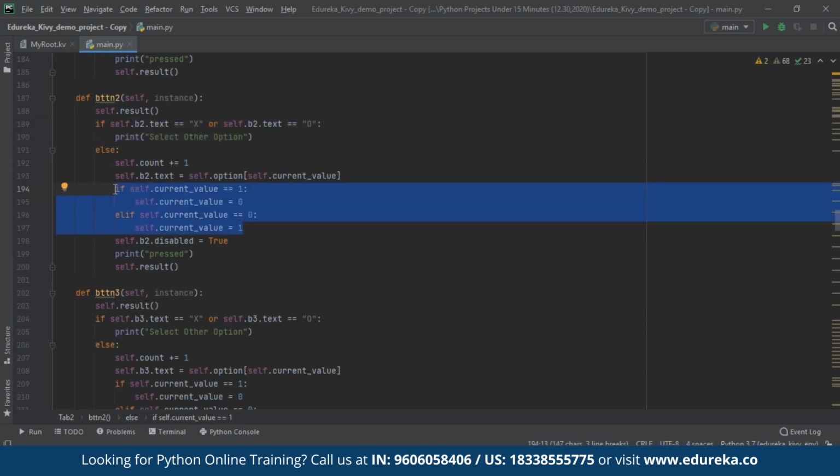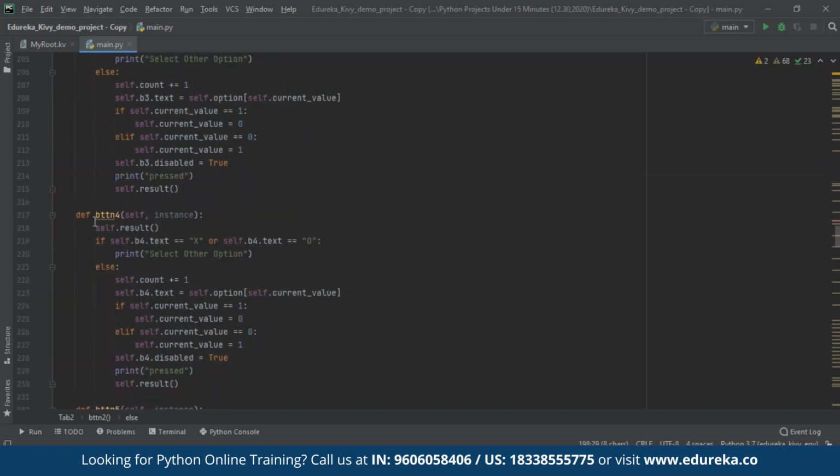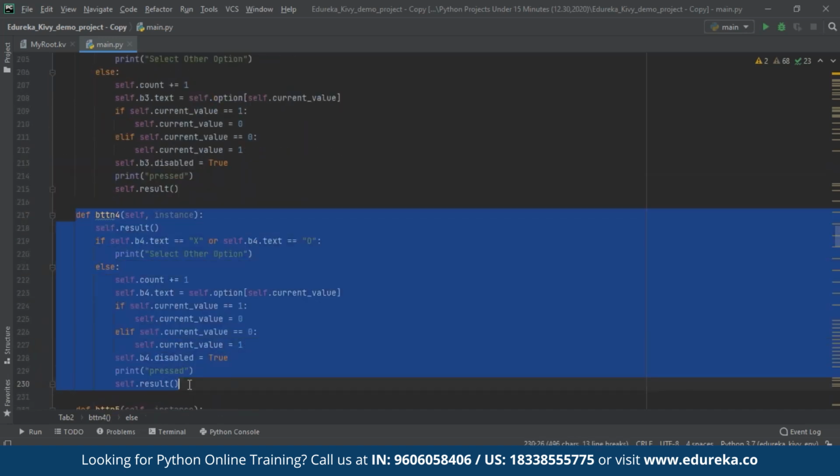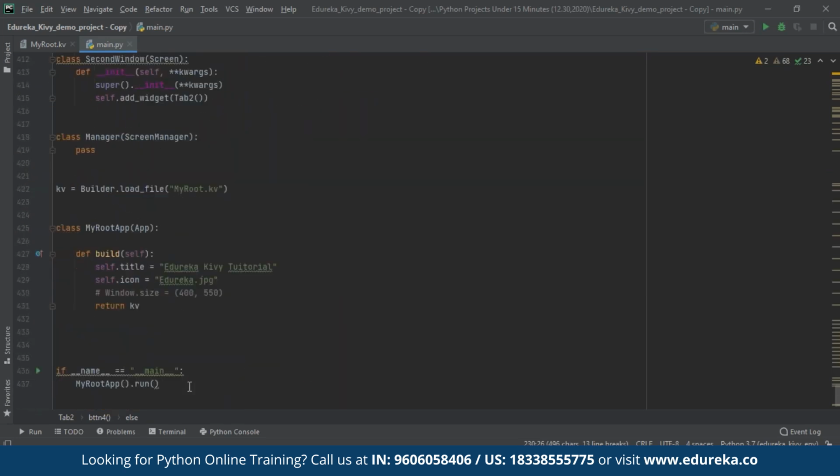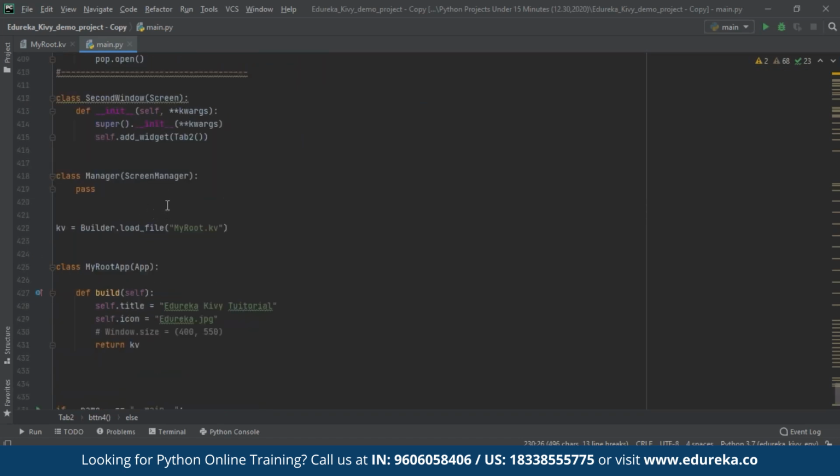This if-else block over here is used to change or manipulate the value of our list, which has X and 0 values. Then this method over here, self.b2.text, is used to change the value of our button. This is how we define a callback function for each of the buttons. As we are using multiple screens, Kivy has something called the screen manager. This screen manager is responsible for handling multiple screens.